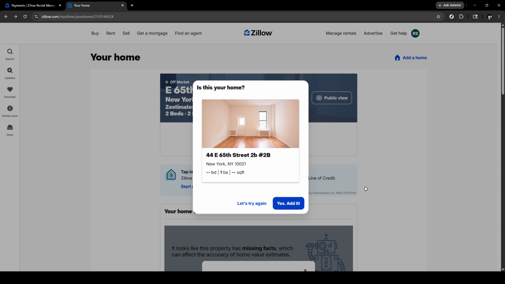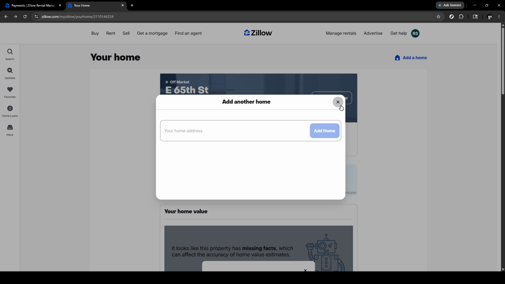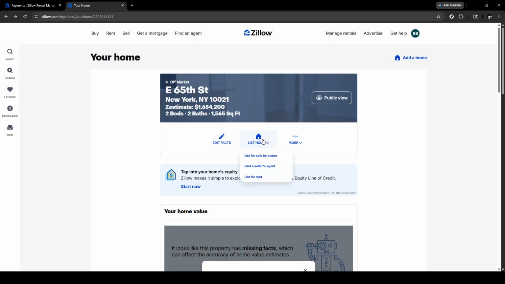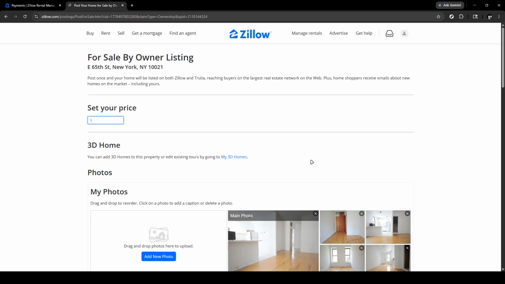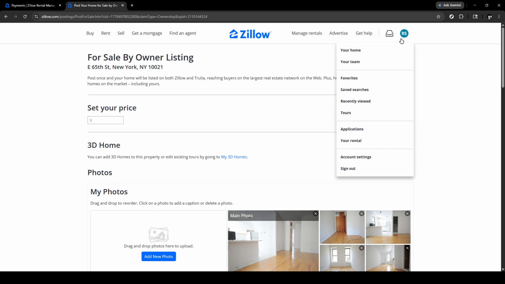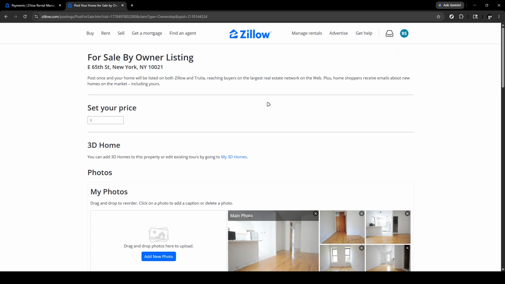On the property page, look near the top for the More dropdown, which is typically next to Edit Facts. Click More, then choose Claim Ownership. If you see Release Claimed Ownership instead, that means the home is already linked to an account. To switch accounts, you'll need to release the claim from the current one first and then claim it again under the desired account.